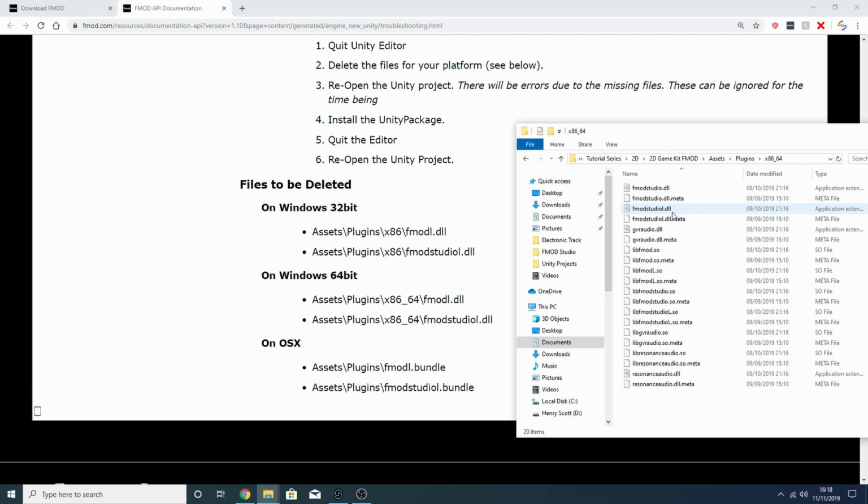So in my case, I've got FMOD Studio and FMOD Studio L. Now remember, it told me to delete FMOD L and FMOD Studio L. I've got no FMOD L. I believe this FMOD Studio is that file, so I'm going to delete that instead. I'm also going to make sure I delete the metadata with it. So let's make sure I also delete FMOD Studio L. And there we go, we're all good.